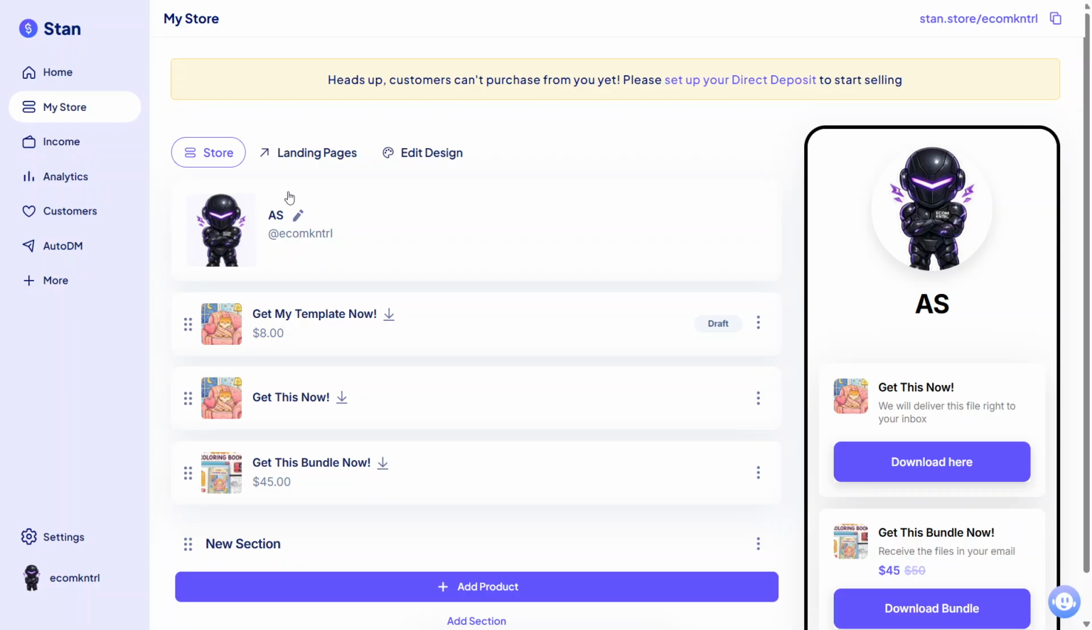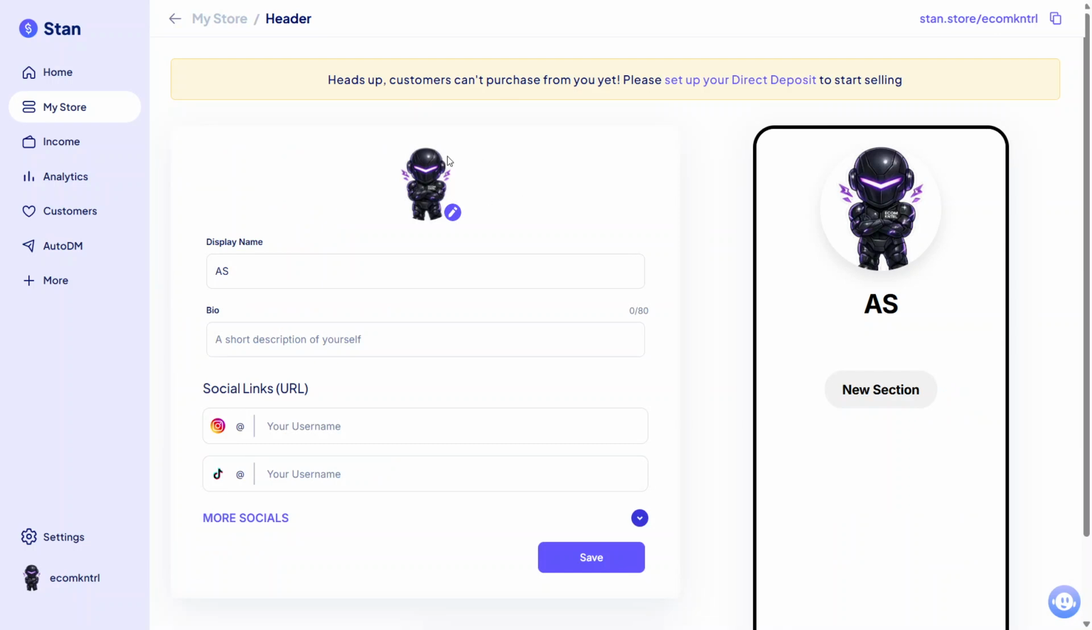Next, look for the small pencil icon next to your name on this page. This pencil usually means Edit. Click on that pencil icon and it will open the editor for your store header. Inside this header editor, you'll see your profile icon again, but this time with another small pencil icon on top of it or beside it.